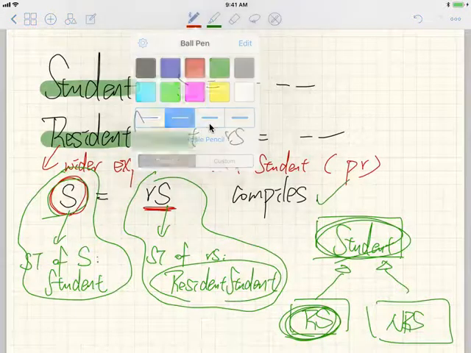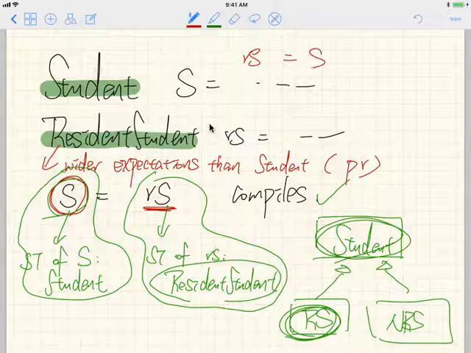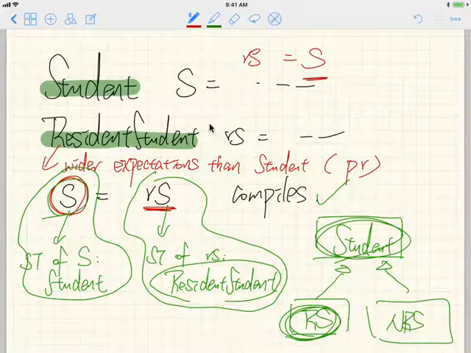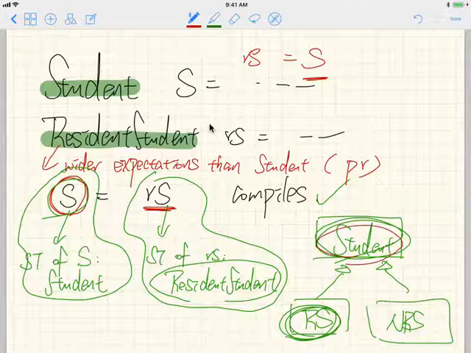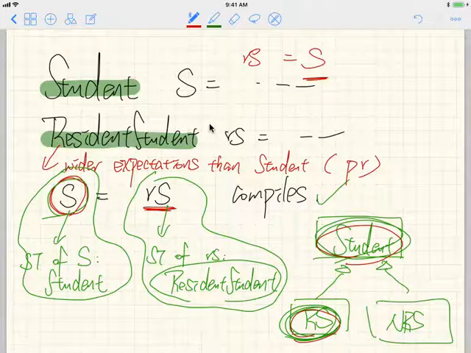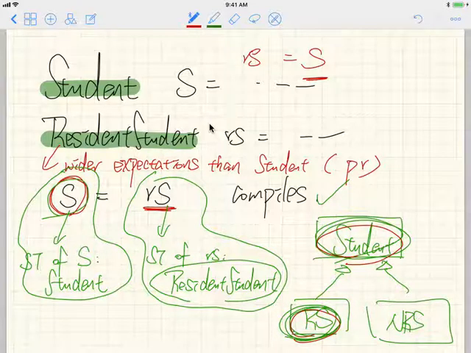On the other hand, if we write something like this, RS is assigned to S. In that case, we are really asking, is the static type of S, which is students, a descendant class of RS? No. That's why it doesn't compile. Okay, that's a rule, which I'll present more formally.